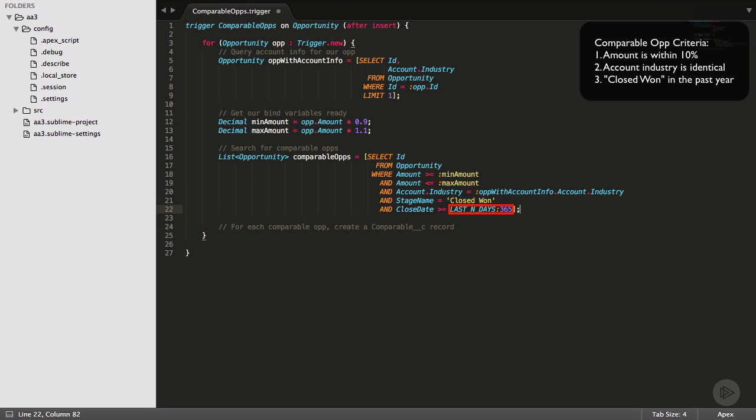It says the close date needs to be greater or equal to the last 365 days. I could replace 365 with any number here. Alternatively, I could have also prepared a date variable beforehand that was set to op.closeDate.addDays(-365). But what I did here is more efficient.